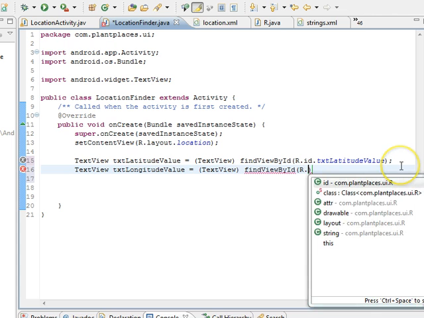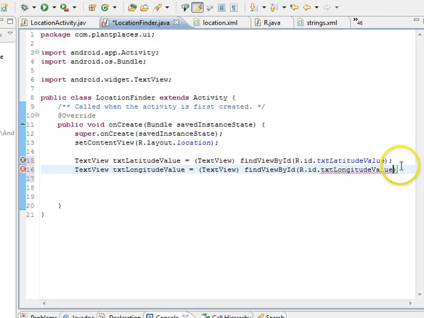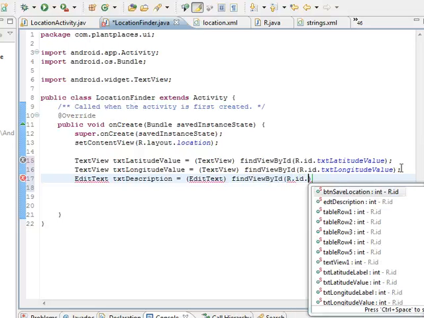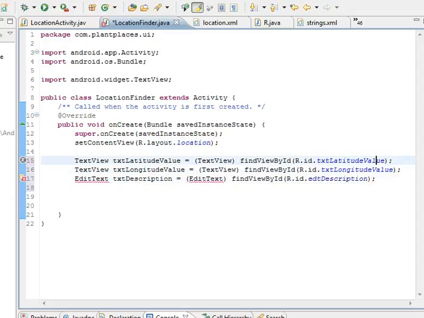This time I'll get R.id.txtLongitudeValue. Okay. Now I'll say EditText txtDescription equals. Now remember, the TextView is read-only, but the EditText is what we can go in and edit. So our description we made an EditText, but we get it the same way. We use findViewById and we simply cast the widget that we get back. findViewById, R.id.txt, or was it edt? edtDescription. There we go.